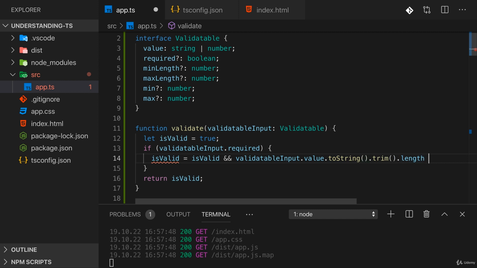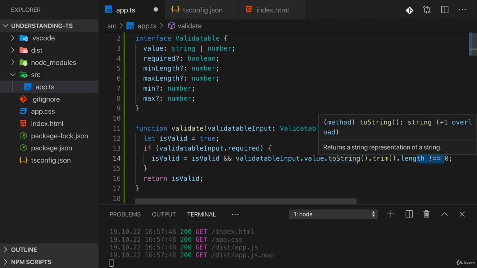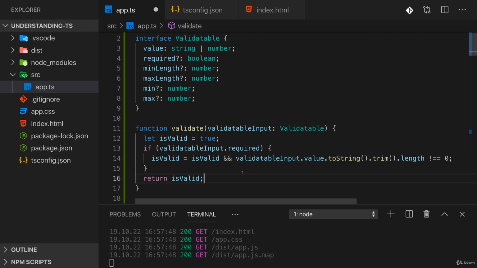Now I just need to add my check here and check if that is 0. Or to be precise, if it's not 0. So if it is not 0, then this will return true and isValid stays true. If it is 0, so if it is of length 0, if it's empty, this will return false and therefore isValid will become false. And we're only checking this if the required check is flagged with setting required to true. That's the first check I want to perform here. It's not the only one, of course.